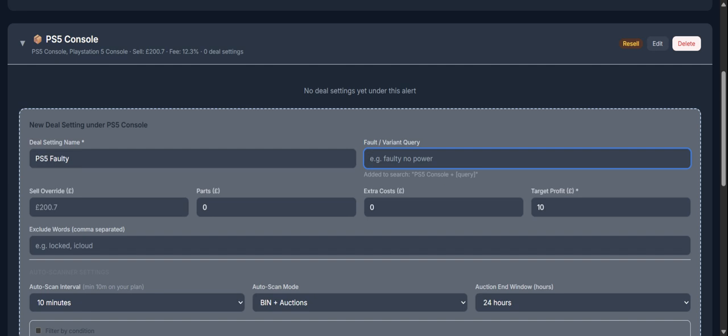And in here I'm going to say faulty PS5. Just a generic term. You can change the price that you think it will be worth at the end if you really want, but as you can see there, it'll use the price you had on the last screen. Parts, I don't really know, but if there's no power, then it would be maybe £20 for a new power pack PSU. You don't know, of course. I've done repairs and failed miserably. You don't really know how much they're going to cost, but at least you can put some estimates in.